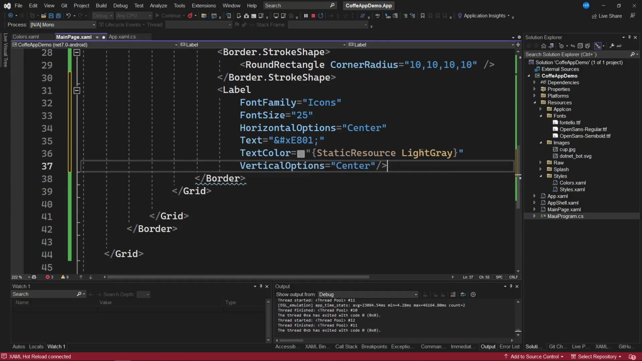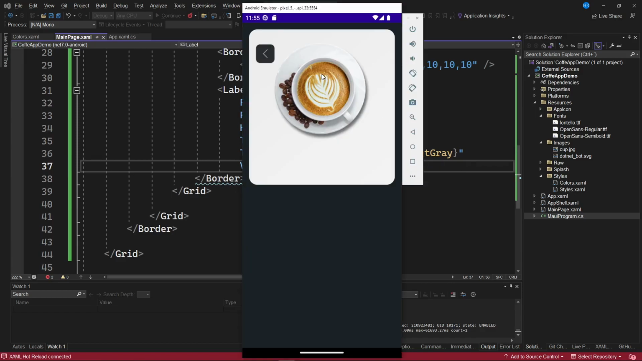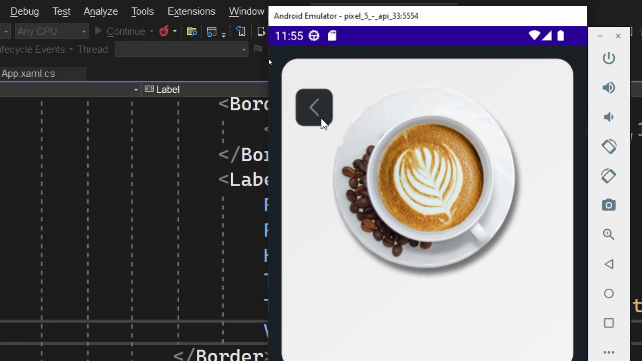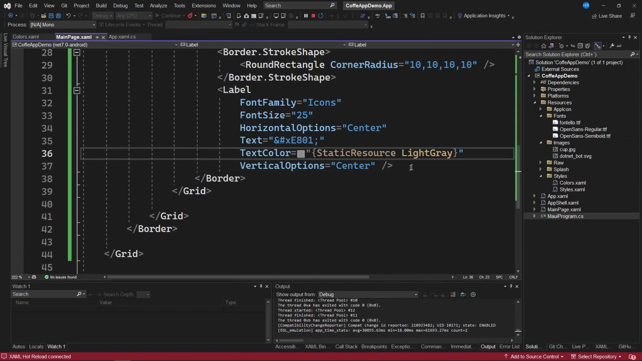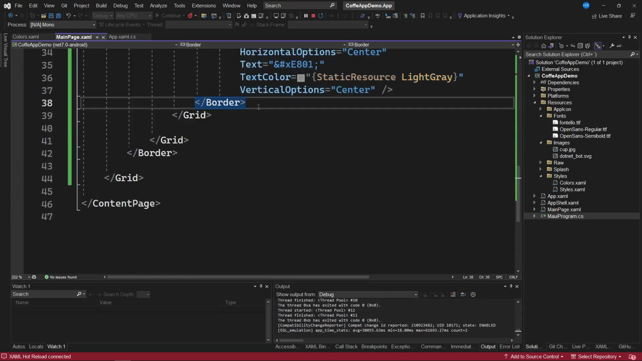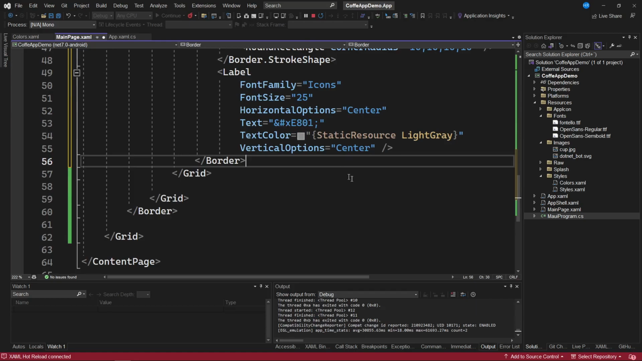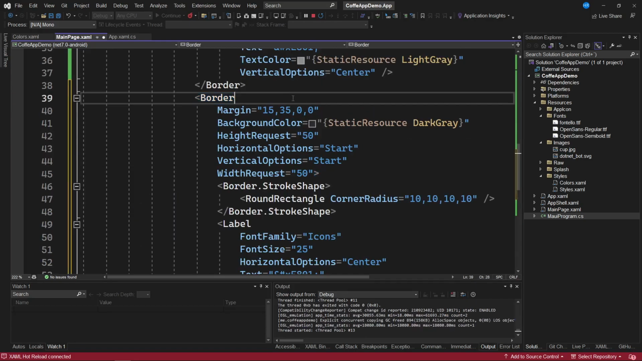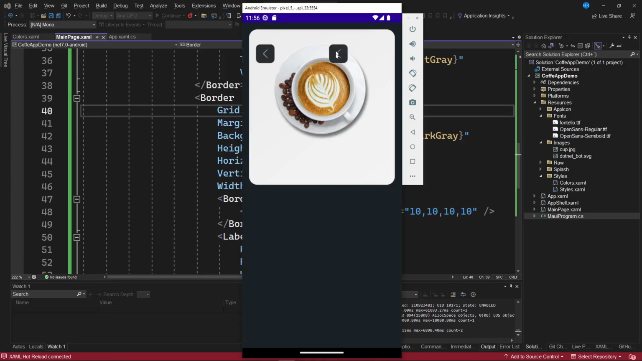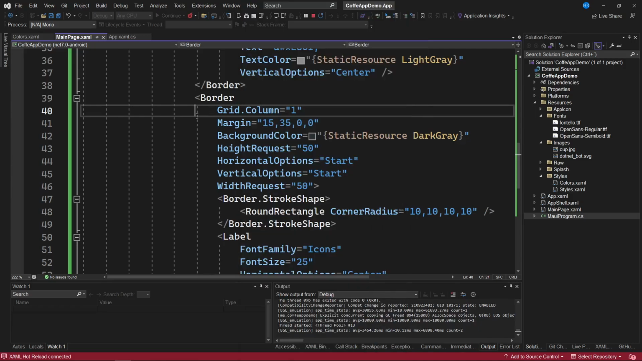We close this tag, save the changes, and you can see that at the top we have this icon with the properties we previously assigned. To avoid rewriting all the code, I'm going to duplicate the entire border tag. I'm going to paste it. We're going to make a few adjustments, like we're going to move this border to column number 1. With this, we can see this icon that has been duplicated.